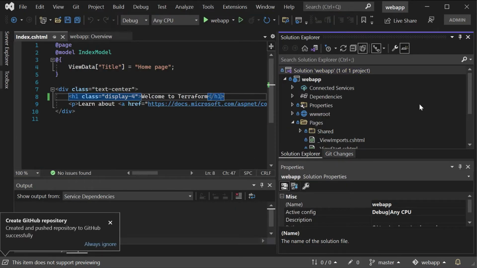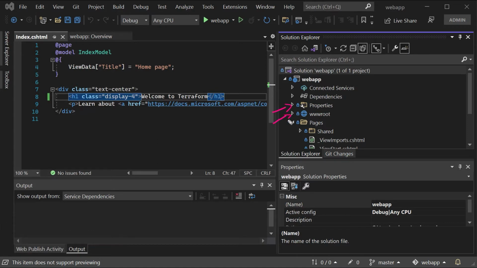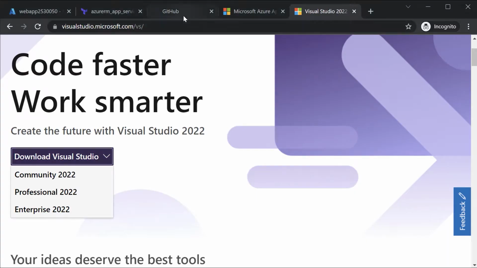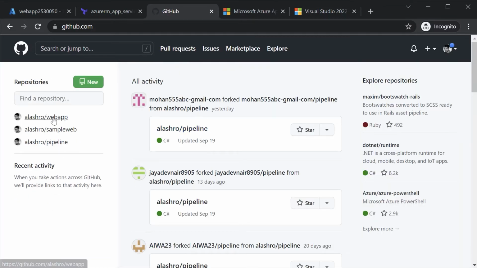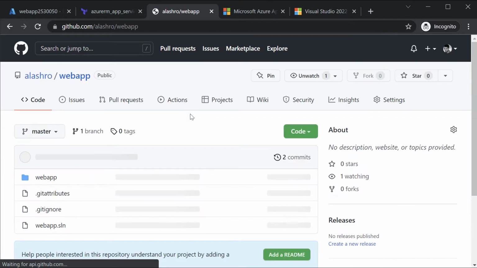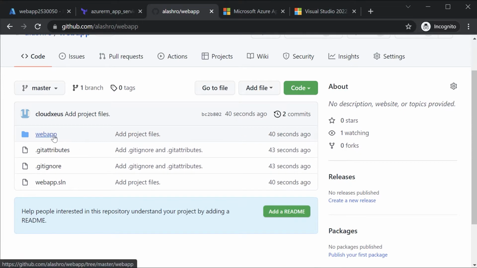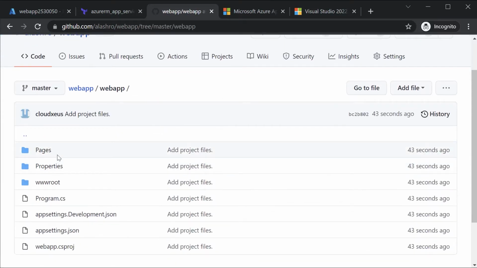After just a few seconds, you will see that it has gone ahead and published everything onto GitHub. At the same time, you will see lock symbols in front of your code artifacts to signify that now it is linked onto a Git-based repository. In GitHub, if I just refresh this page, I can see web app. It's now a repository. If I go onto it, I should be seeing my project files.